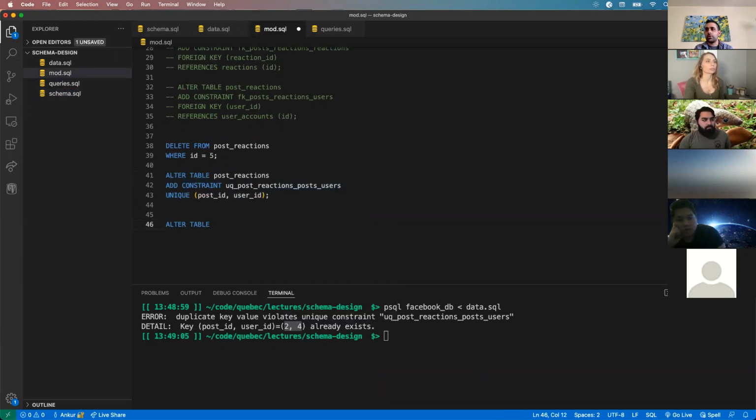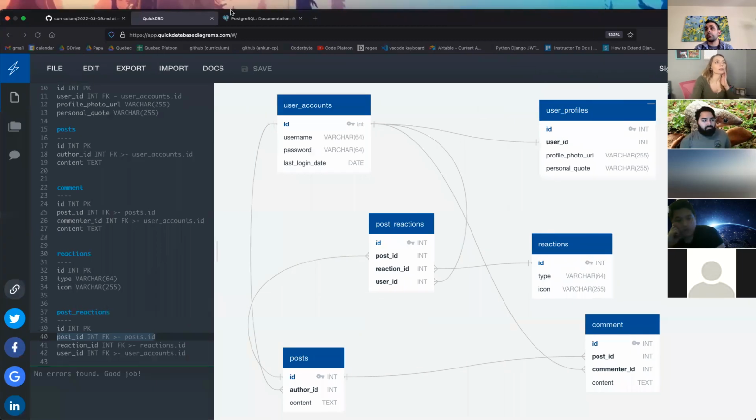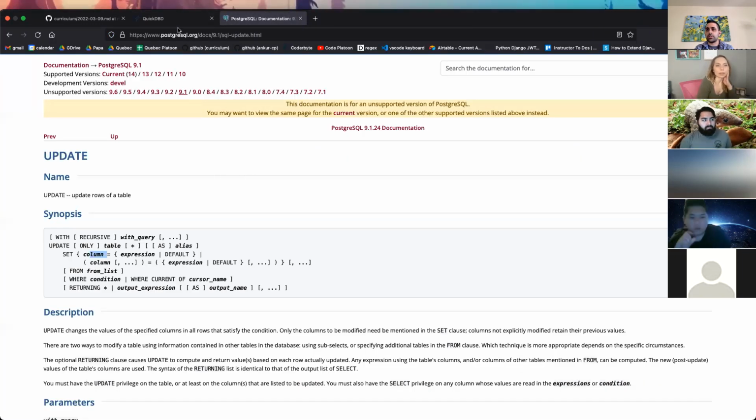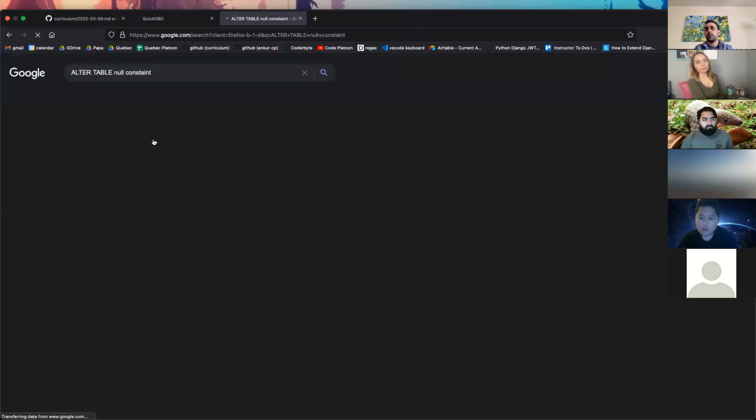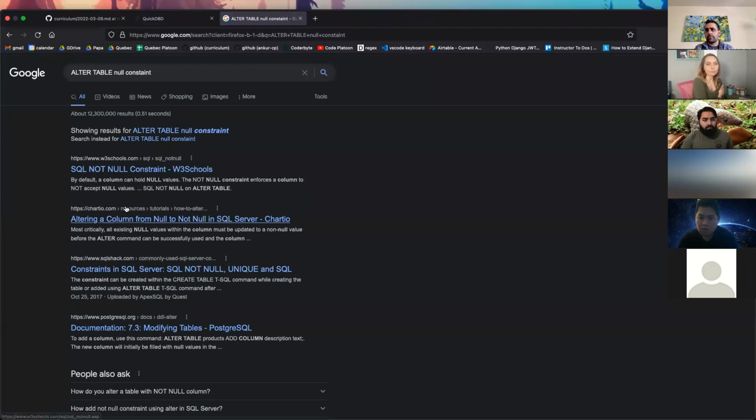Alter table, add a constraint. I'm going to need to look this up, honestly. So Postgres documentation, alter table, null constraints. Let's see what we have.